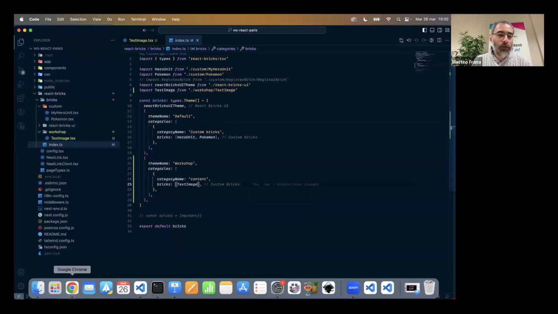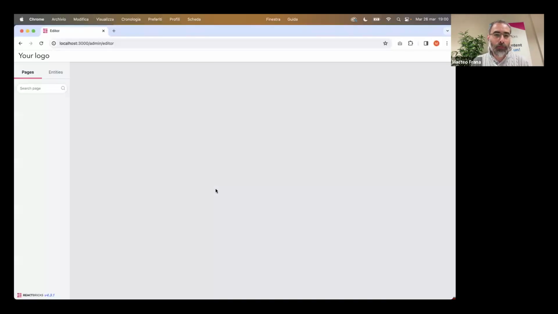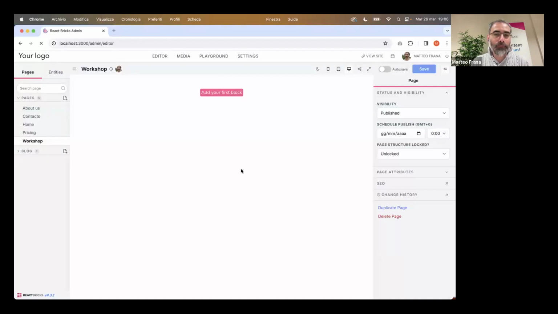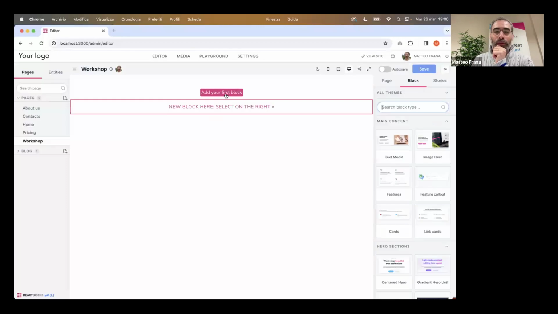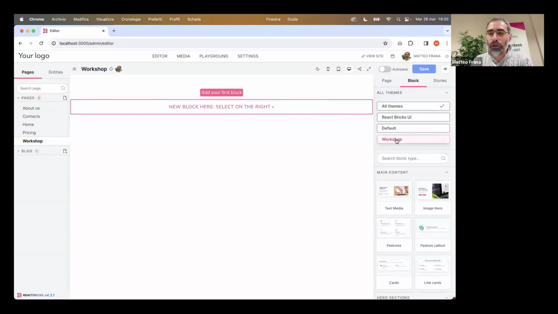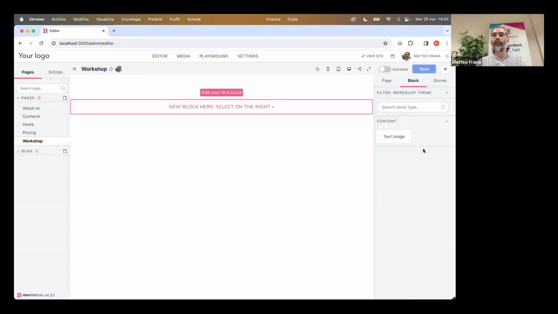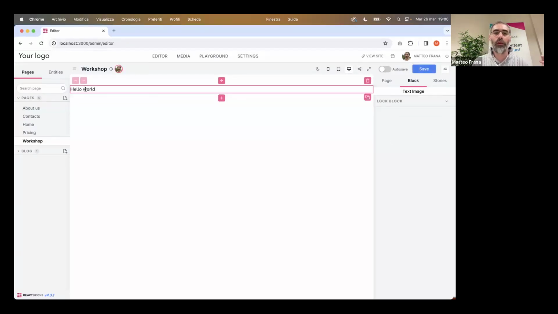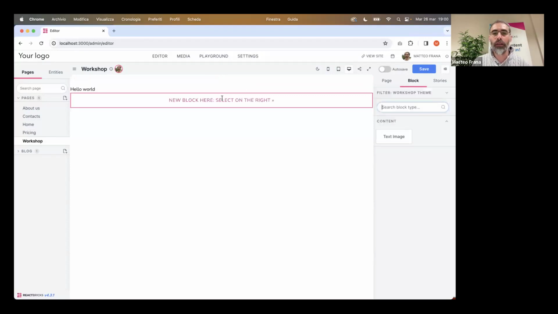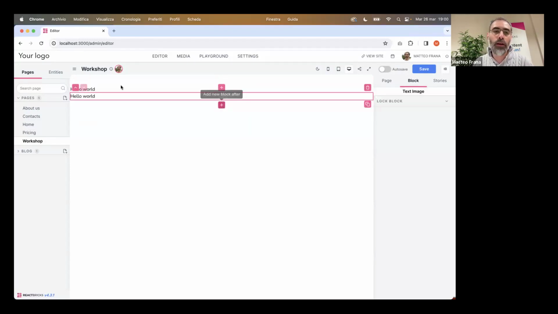Okay. So now let's go back to our editor. And if we click on add your first brick, now let's select our theme so that we don't have all of these bricks. So let's select workshop. You see now we have workshop and we have text image. If I hover, we have a preview. And if I click, we are adding our brick. If I click on the plus button, I can add another one.